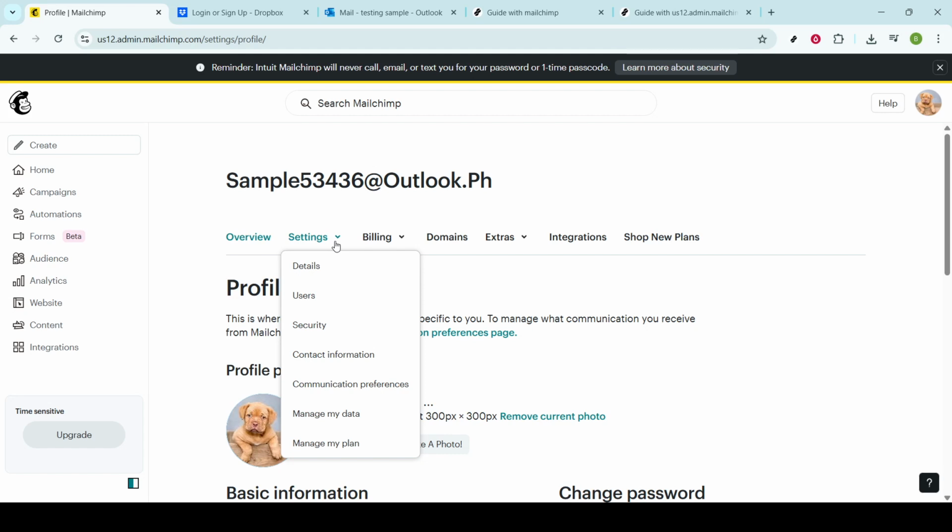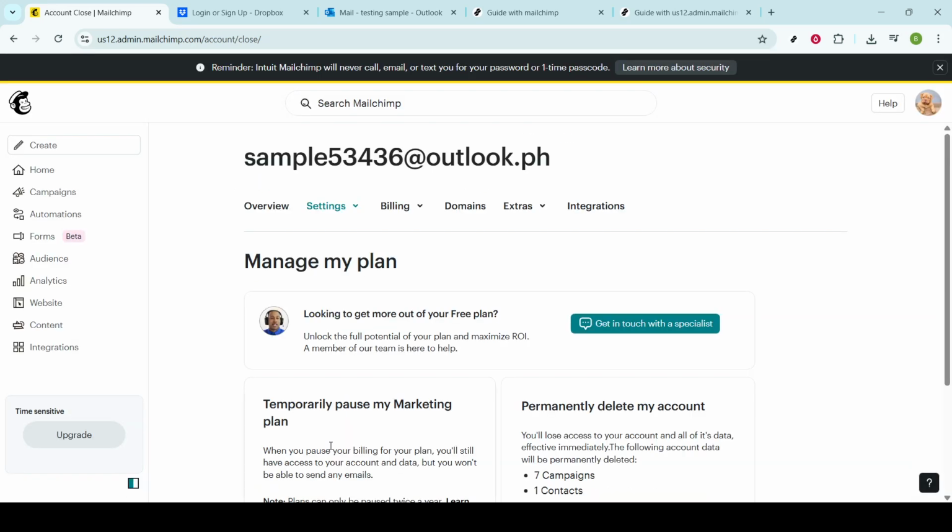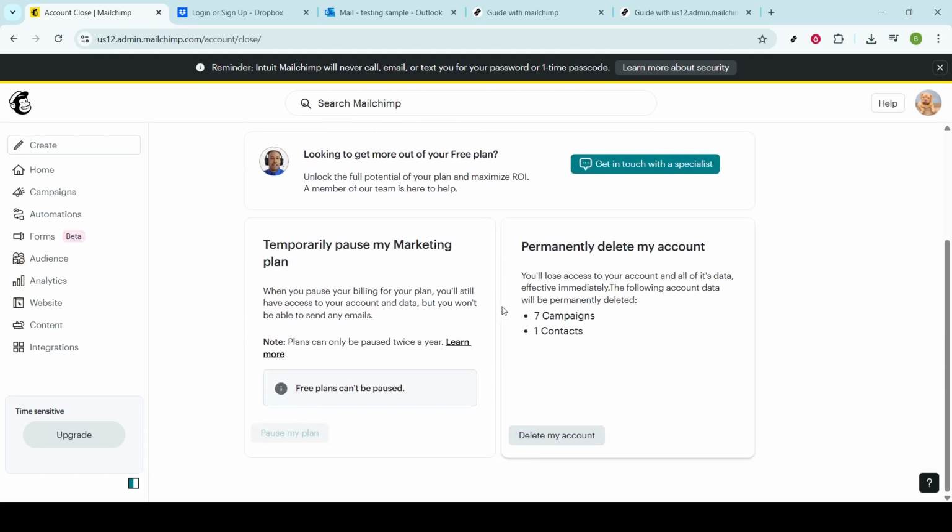From this list, search for and click on Manage My Plan. This step is crucial as it leads you closer to closing your account for good. On the Manage My Plan page, you're going to look for an option that might be lingering toward the bottom of the page, labeled Delete My Account. Click this when you're ready to proceed.